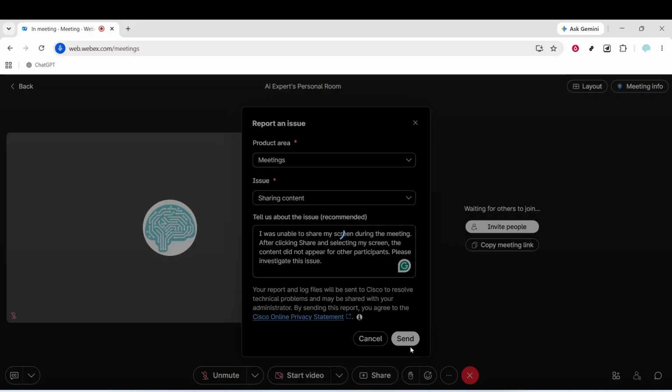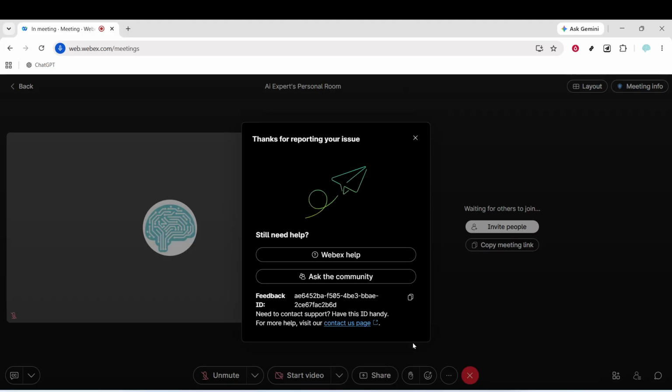And that is really all there is to it. By following these steps, you are not just venting your frustration into the void. You are sending a clear, actionable report directly to the people who can actually fix it. So next time something goes wrong in a Webex meeting, you will know exactly what to do.